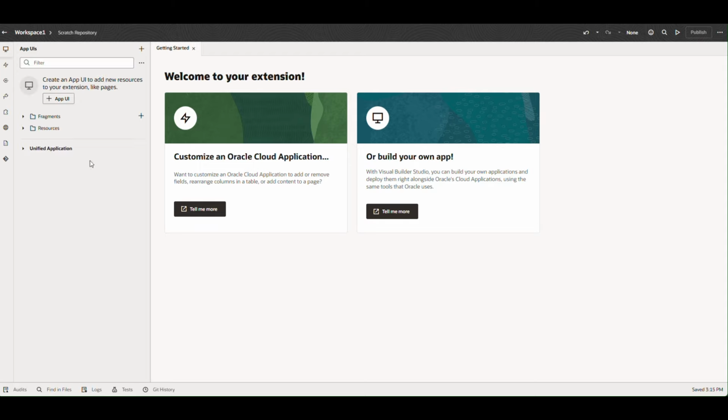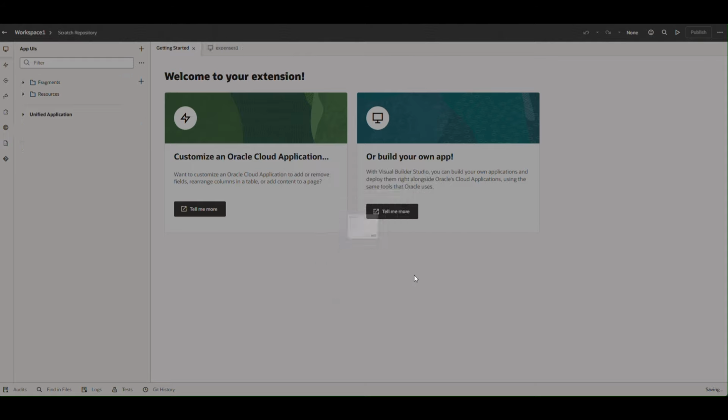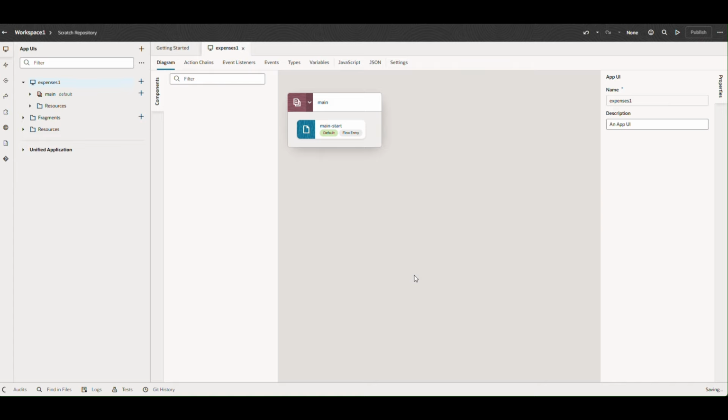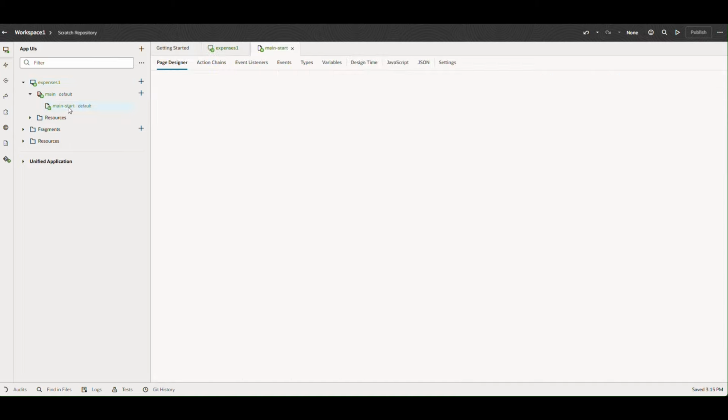So the first thing that I need to do is click on the Add App UI and then just give the UI a name and then click on Create. So now we can see that the page builder screen has been loaded with various different options. So what I want to do first is just expand the folder for our application and then click on Main Start.